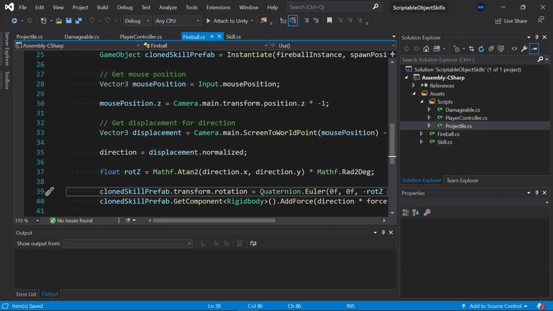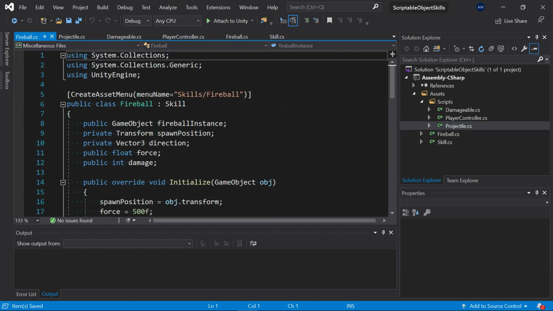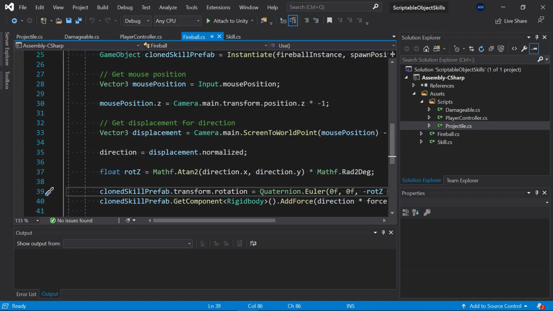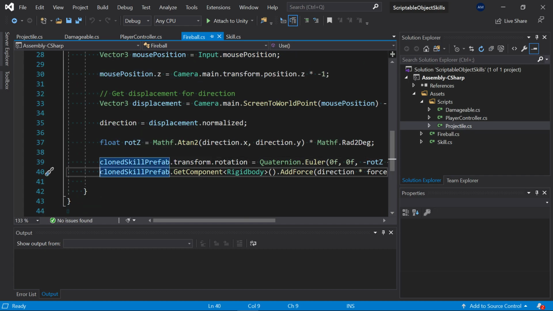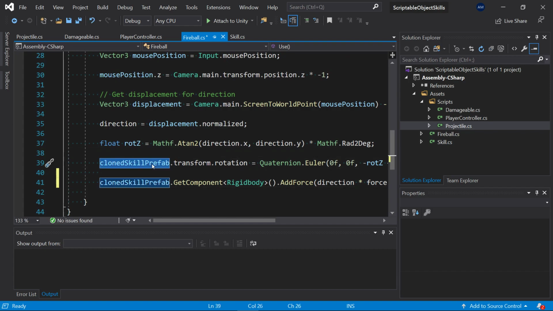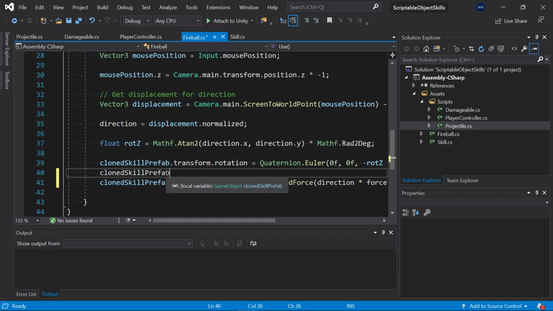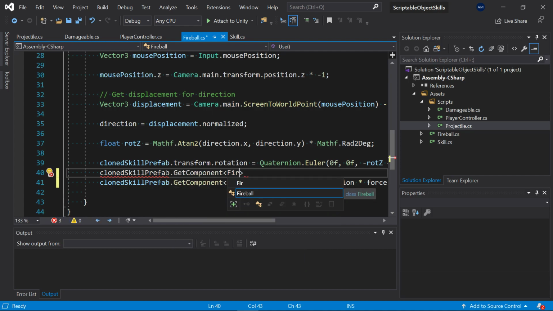We're going to go into the Fireball script. And inside the Fireball script, what's going to happen is we need to get a reference to the projectile. So down here, right before we grab the rigid body component, we want to do clone skill prefab, which is your Fireball, dot get component projectile.